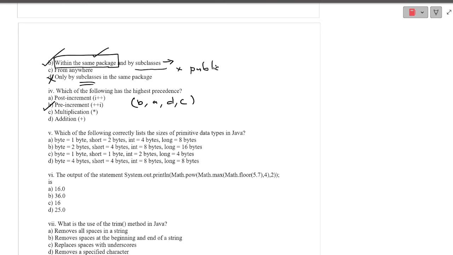Do you get me? Now the option number 5: which of the following correctly lists the size of primitives? It has asked us to arrange the sizes, so which is the correct arrangement of the size? Now we know that this cannot be, because the size of byte is 1 byte. So option B is incorrect, option D is incorrect. Now let us compare A and C. Byte is equal to 1 byte, correct. Short here says 2 bytes, int is equal to 4 bytes, long is equal to 8 bytes. A is absolutely correct.